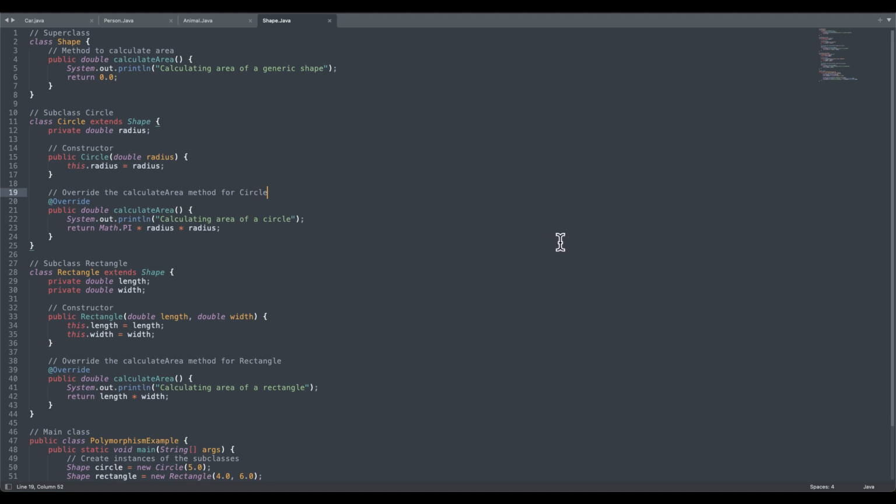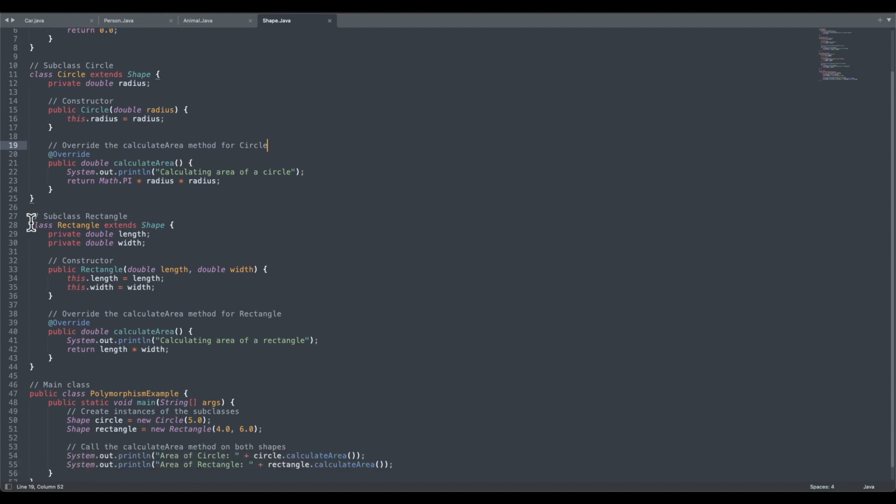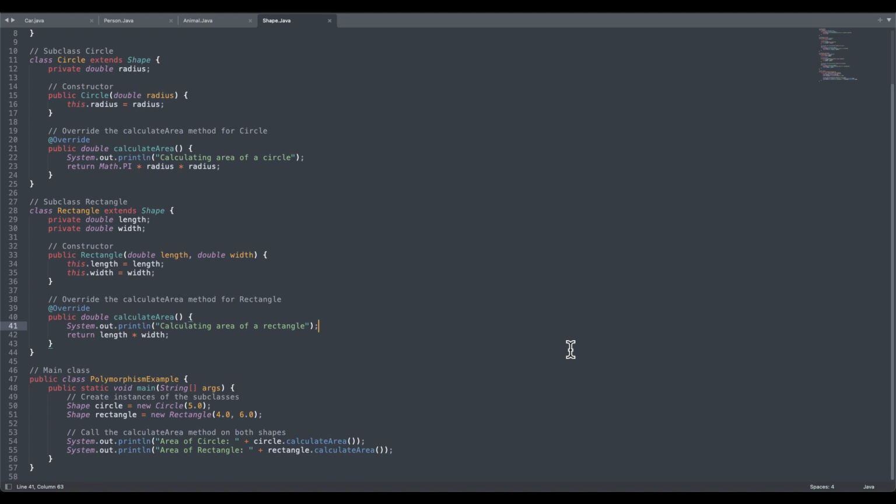The Rectangle class is another subclass of Shape. It has private fields, length and width, and overrides the calculateArea method to calculate the area of a rectangle. This is another example of polymorphism.